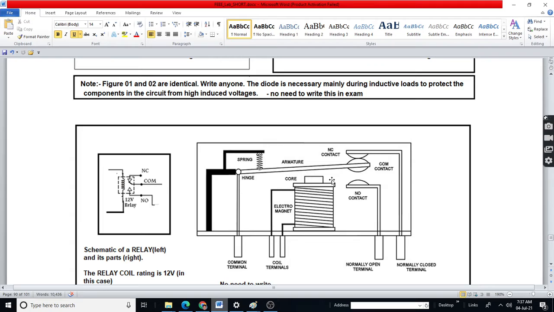Changeover happens, means initially due to the spring tension, the common was touching the upper contact, that is the NC contact. When the relay is energized, the armature is attracted and it moves downside towards the relay coil, relay core, and contact between common and NO happens.